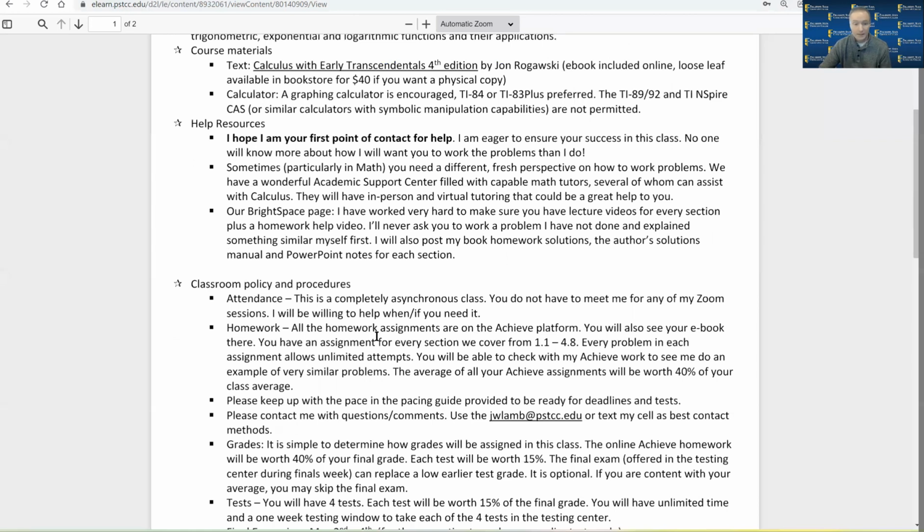Attendance, like I've said, this is an asynchronous class. You never have to come to my Zoom sessions, never have to meet me. You'll just be required to take 4 tests throughout the semester at set intervals, and you can go to your grade book and it will show you when the tests are, or the class calendar shows you as well.